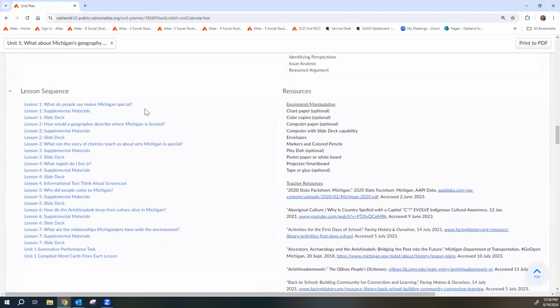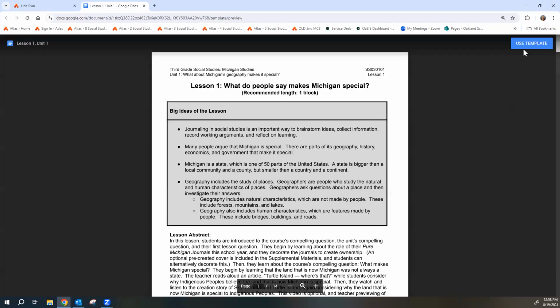And this is where you get all the materials for the unit. So you'll see there's a lesson plan, there's supplemental materials and a slide deck. When you click in, it will open in Google Docs, of course, and it's going to ask you to use a template. That's to make sure that you're clicking that and making a copy into your own Google Drive. When you click that, you'll see you have a full lesson sequence.